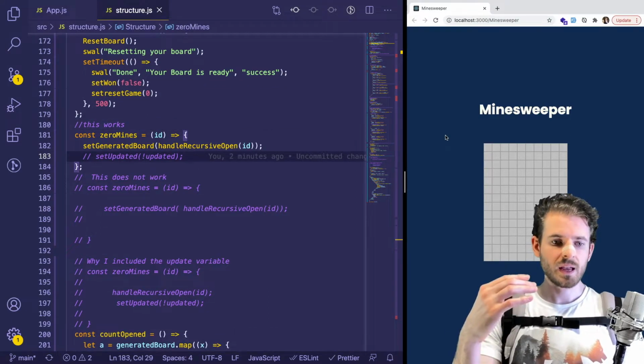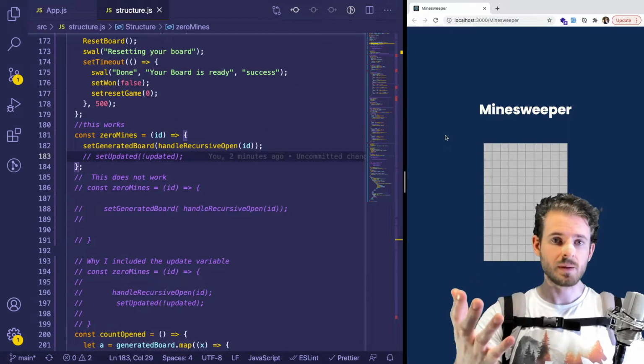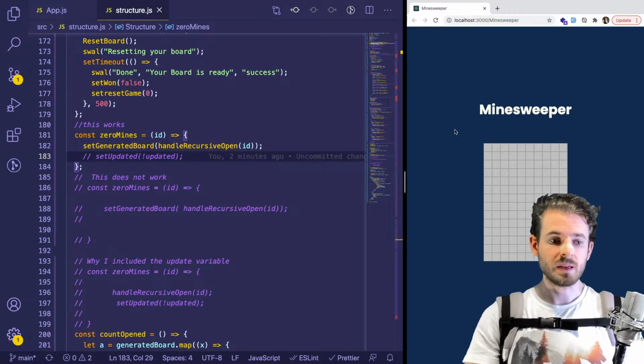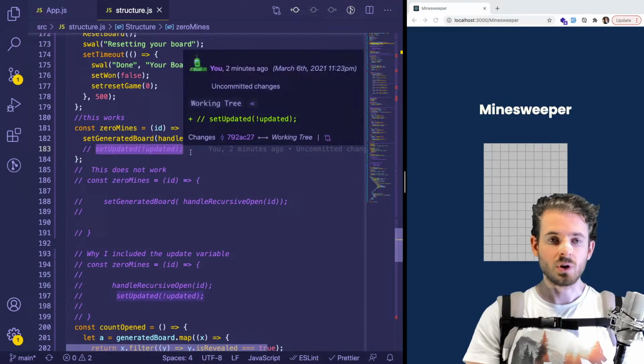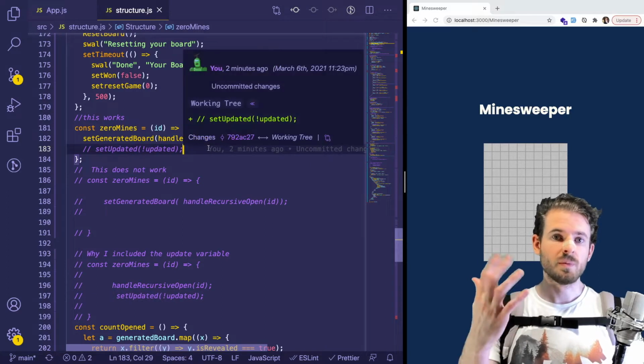But basically, a person in my channel, I guess a subscriber, is working on a Minesweeper game in React, okay? And they asked me if I could explain why they had to add this function call here, okay? Let me show you the bug.